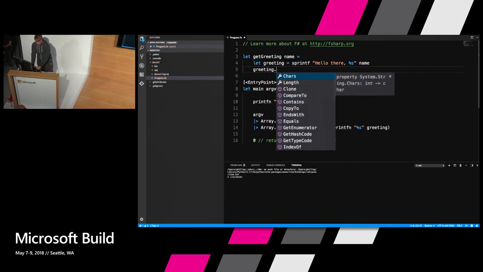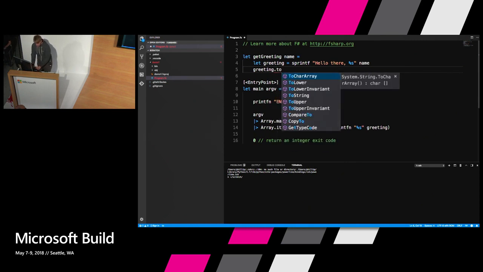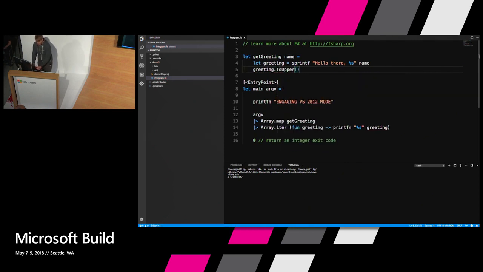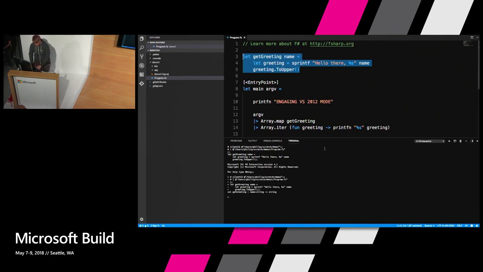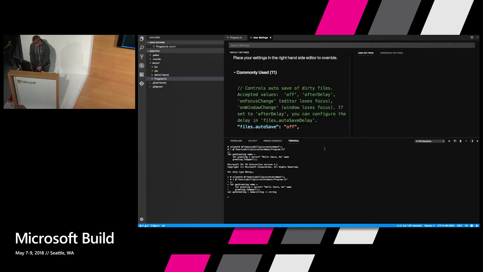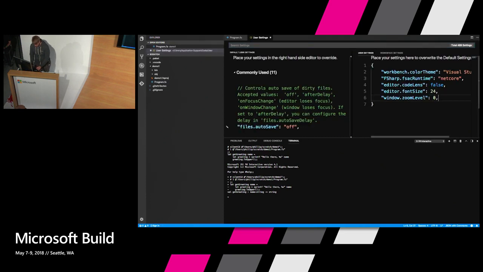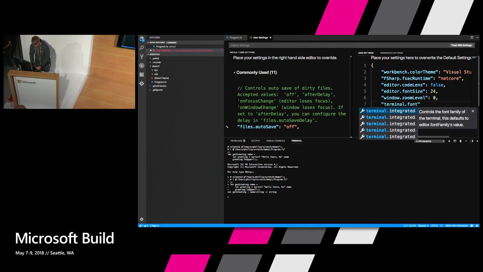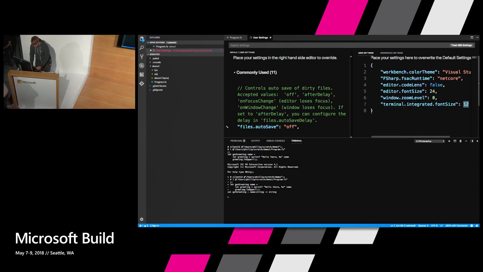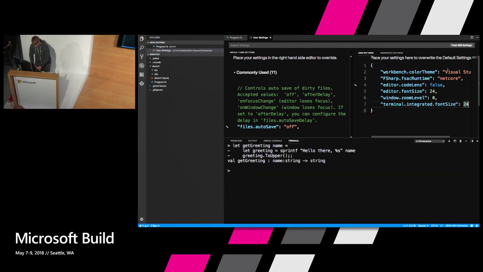So we'll just go greeting dot to upper. Okay, and because I don't quite want to run this with the .NET run command or something like that, I'm going to hit Alt Enter. I'm going to send this to F# Interactive. So something just happened here. Actually, I think I need to adjust this font really quickly. Integrated font size, we'll make that 24. Okay. Oh, yeah, that's much better.